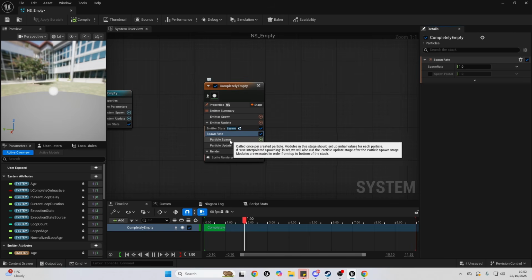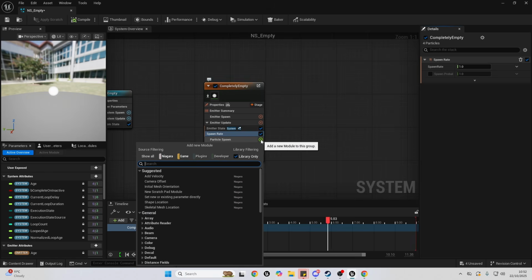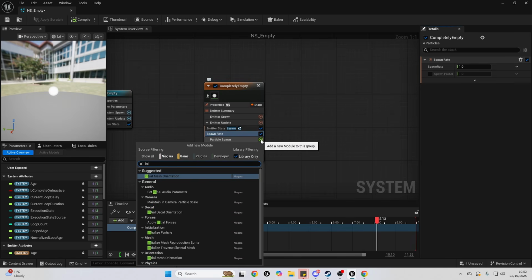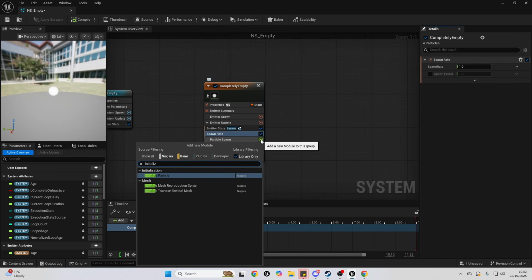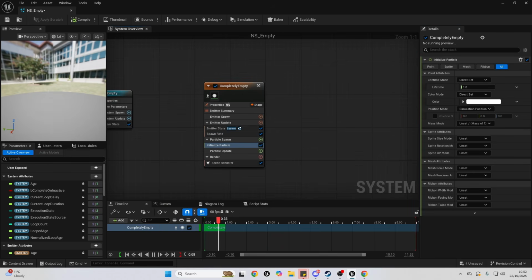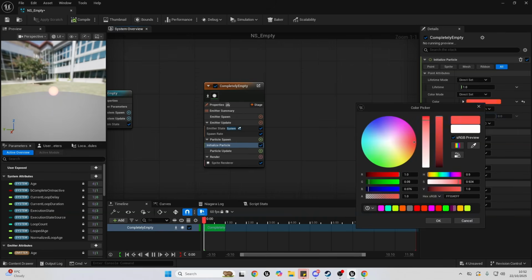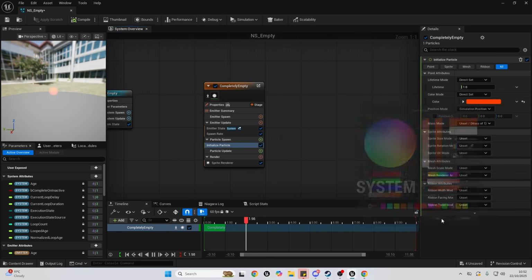Next, I'm just going to go over to the particle spawn. This will happen once for each particle when it's created. And let's say I want to make it so when the particle is spawned, it has a particular color. What I can do is I can go over to this particle spawn. I can go add new module to this group. And then I'm going to look for initialize. And I want this one, initialize particle. And here I can control a bunch of different settings for my particle. But for now, I'm just going to select color and I'm going to select red. And this will make it so when it spawns my particle, it is red.